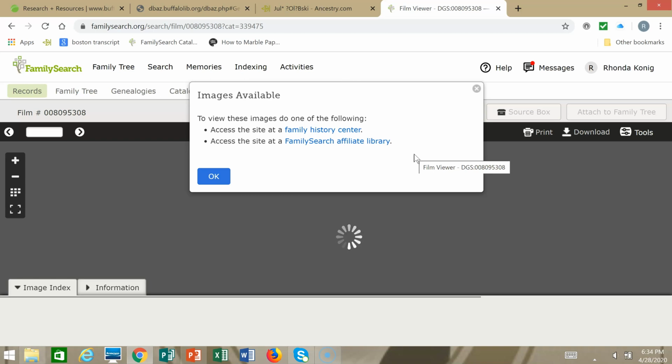Usually you can also bring in your laptop, and you can use their wireless and access the databases through a Family History Center's wireless as well. And then certain libraries, whether it be a public library, a historical society, a genealogical society, are affiliate libraries. And so you can go and use the computers at that library and use these records too. And usually you can use the wireless just like you can at a Family History Center. So the Grosvenor Room at the Central Library is an affiliate library, so you could use this in the Grosvenor Room.